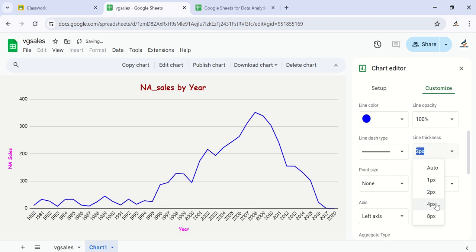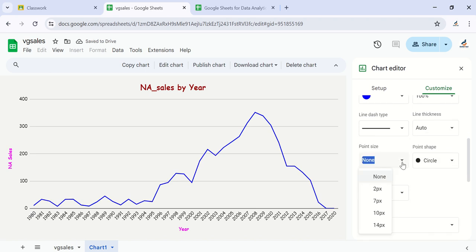You can make it 4 pixels. You can just choose auto. So let's leave it at auto. The point size, what's the point size? So that is those points. You can see the points right now appearing here. I can even choose the type of points.